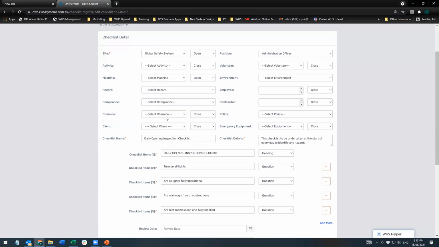You might build a checklist and relate it to a chemical. This is picking up my chemical register. Again, I might open this field so I can relate to every chemical. When I select the view section, it will now create a drop-down box of all the chemicals. It's a great way for you, especially if you do use chemicals, to show handling procedures relating to your chemicals and what you've actually done.